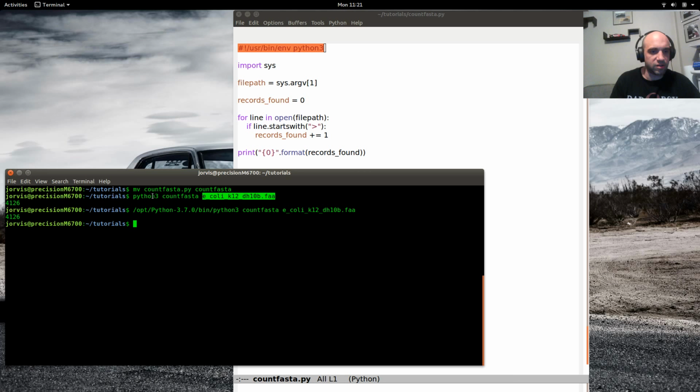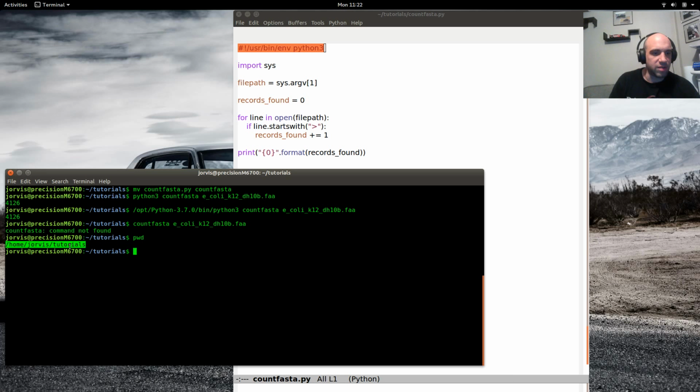So it's very flexible. So now if I do this, I still can't do count FASTA, even though that's the name of the script. And remember, it's because this directory that I'm in right now is not in my path. So I can do two things. I can modify my path to add that directory, or I can move the script into a directory that is already in my path. And that's up to you.